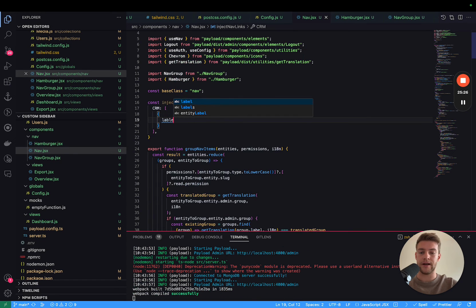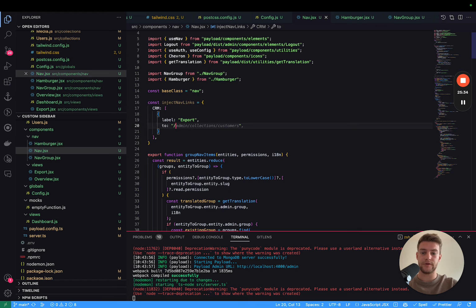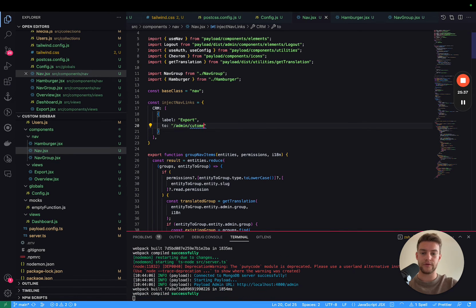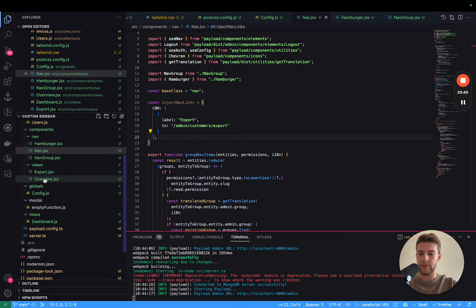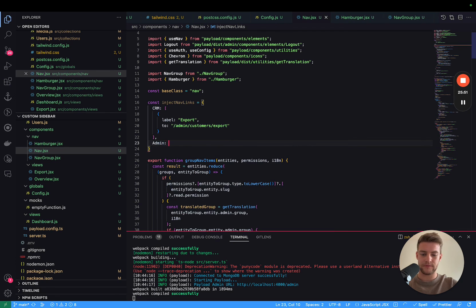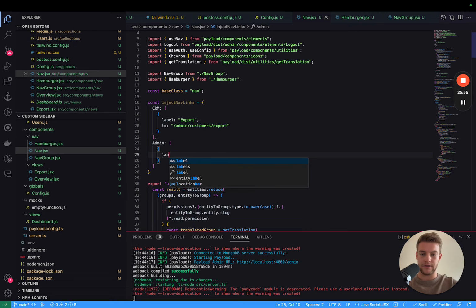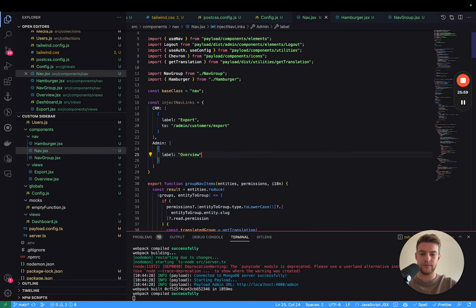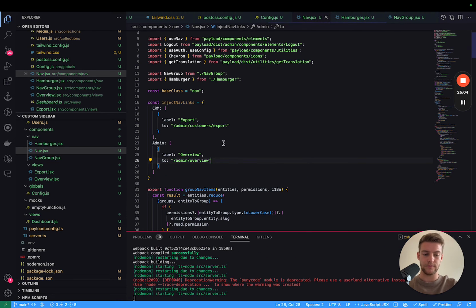Each link is going to need a label, for example export, and a to, which is admin customers.export. We also want, you saw that we have this overview view, we want to add this to admin, so we're going to specify this here, admin label overview to, and this is simply going to redirect to label overview.